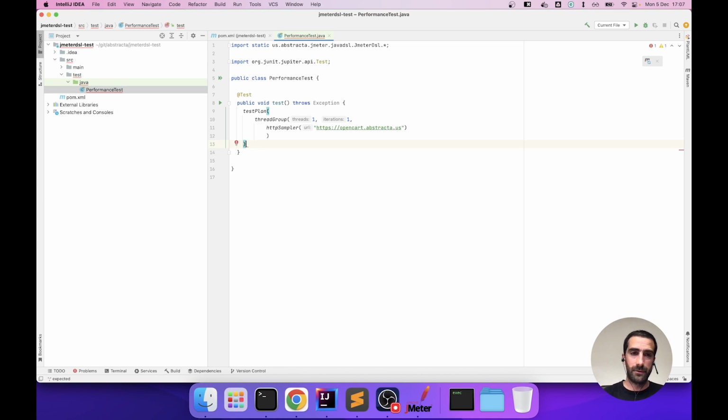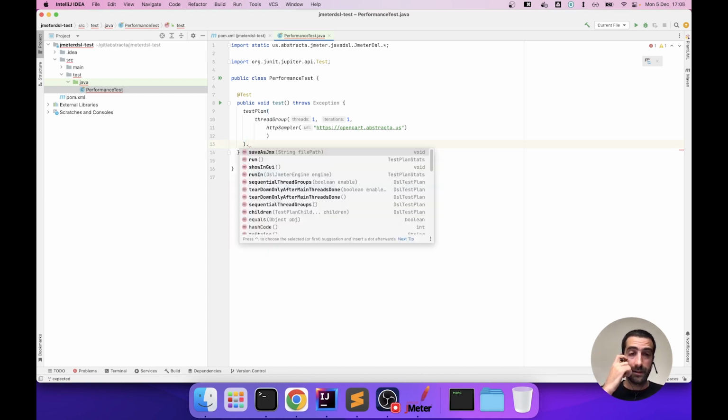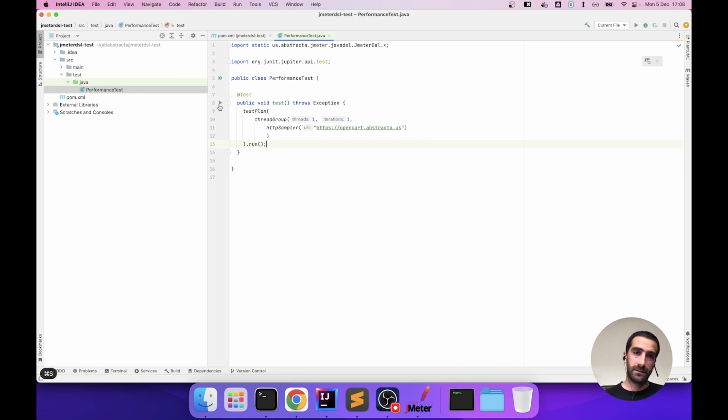What should we do now? We just hit dot, and here we have different options. I will just run it locally. Just with that, you have a functional performance test that just executes one request. But usually when you start creating your performance test, we will leave it running.